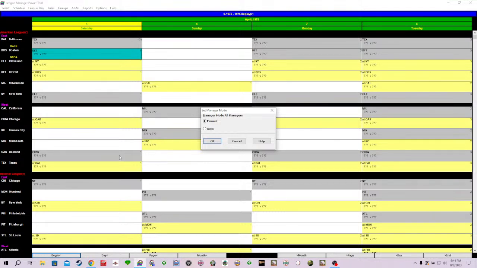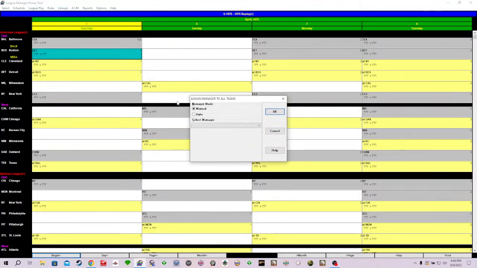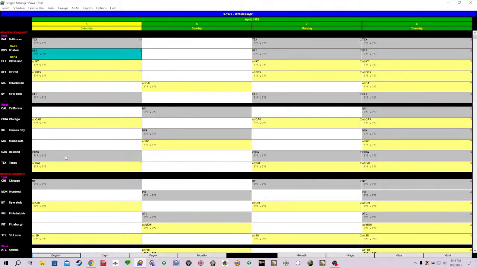All right. If I select this to auto, then every team is going to be auto managed by a manager. I don't suggest you do that. Just leave it as manual. But if you do auto, you can come down here and even up the field and say, well, I just want to have Tony La Russa manage everybody. All right. I don't suggest doing that. I like to leave things at manual. Okay. Cancel. And let's go to the AIM.